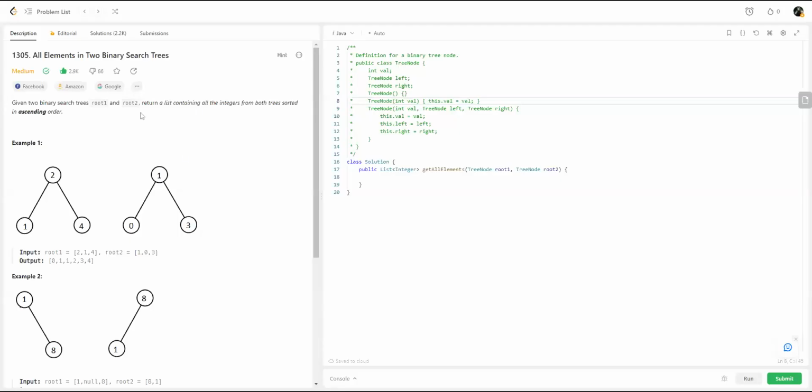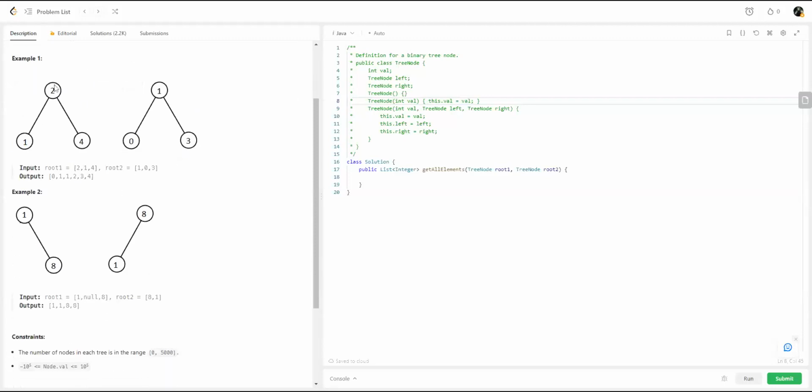Hello, guys. We have another question, another binary tree question. This is a binary search tree question. It's called All Elements in Two Binary Search Trees, asked by Facebook, Amazon, and Google. Leetcode 1305. So basically, we've been given two different binary search trees, right? And they are asking us if we can return an output of integers where all the answers are sorted.